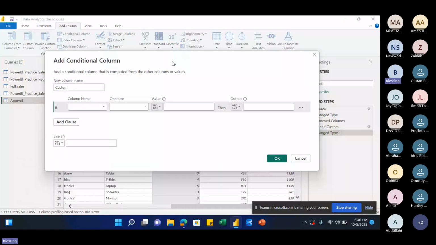Okay. You want to add the conditional column, right? So first thing first, what's the column name? I'll say my column name is going to be called QTY type, that is quantity type. Good. So it's going to ask you, what column do you want to work with? I want to work with the quantity column. So select quantity.